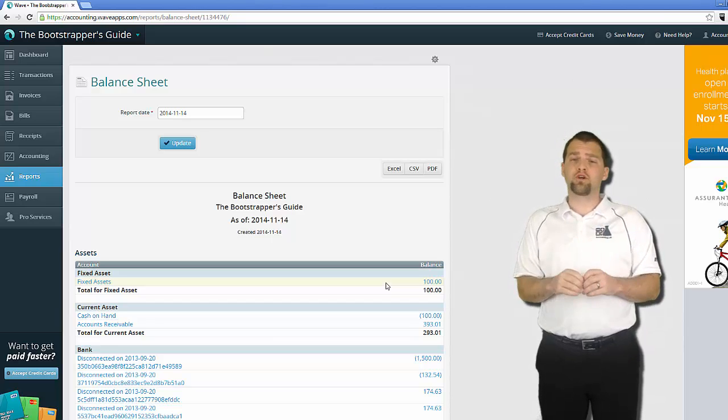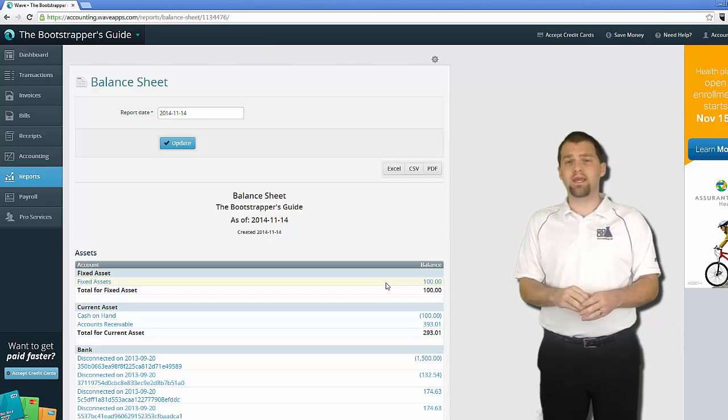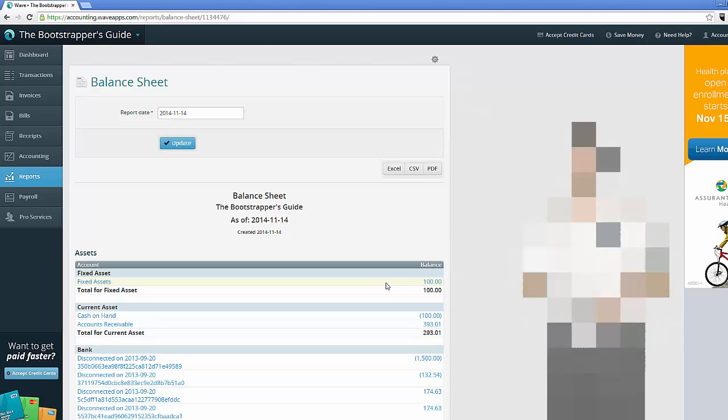Now hopefully in the future Wave will catch on to this and their team will add those accounts for the balance sheet to the receipts module to make it even more robust. But for the time being, this is a solution that should work for you.